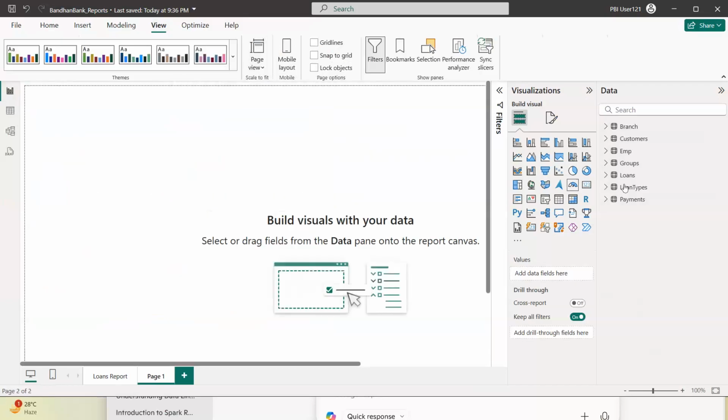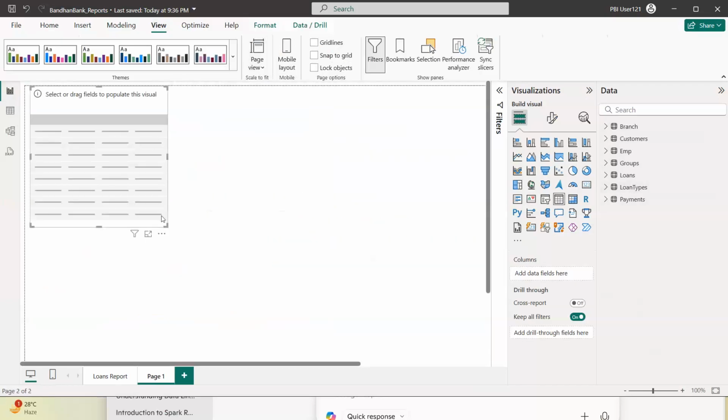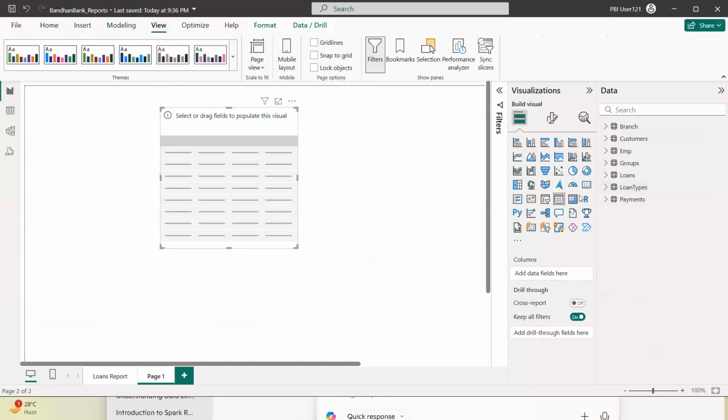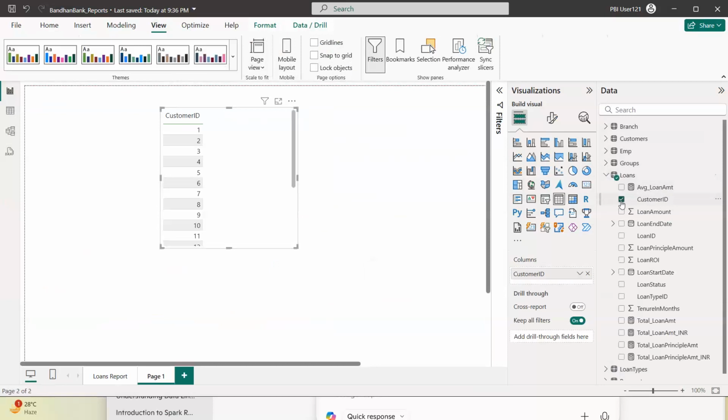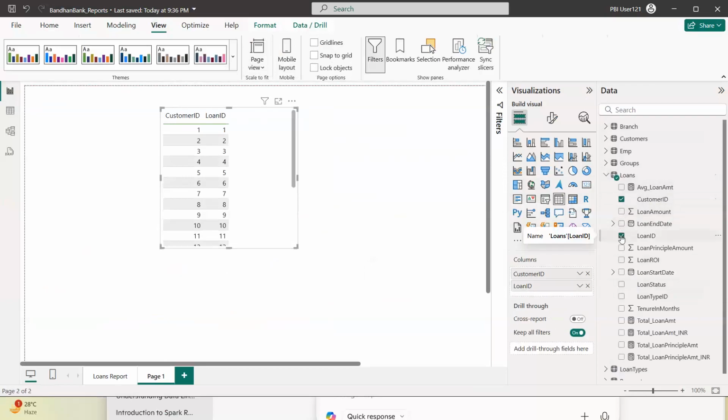So let me try to create one table. I wanted to have customer ID, and I wanted to have loan ID.